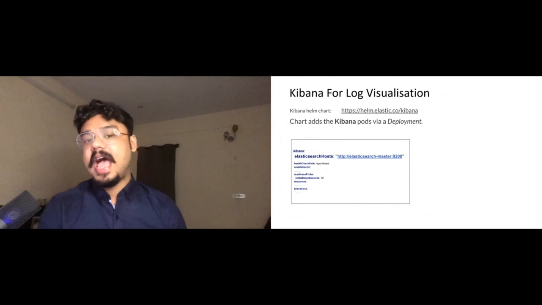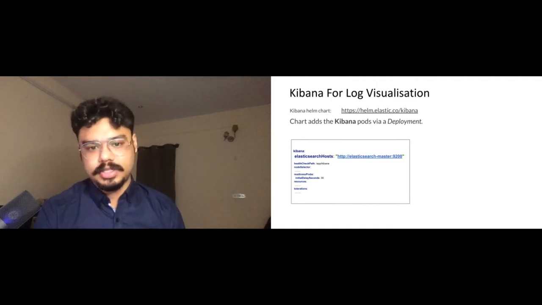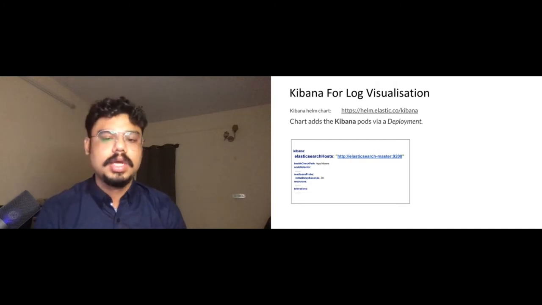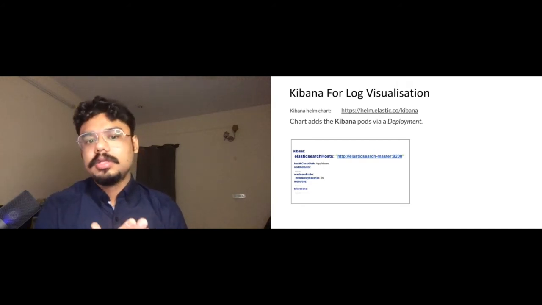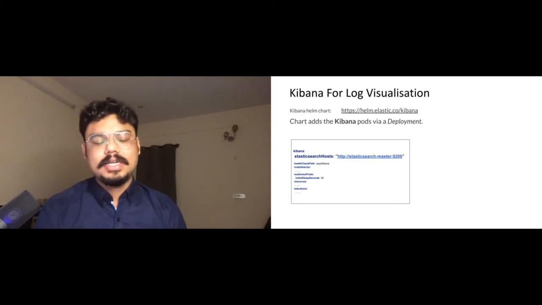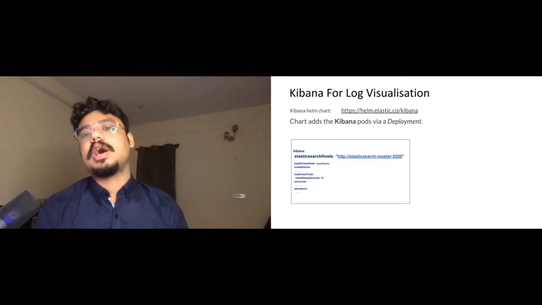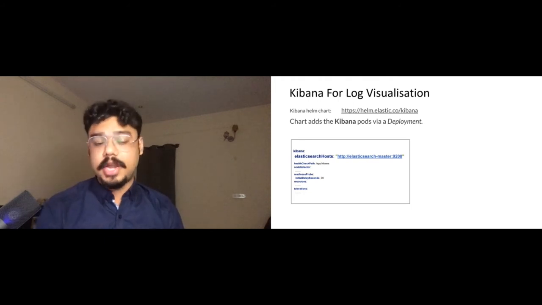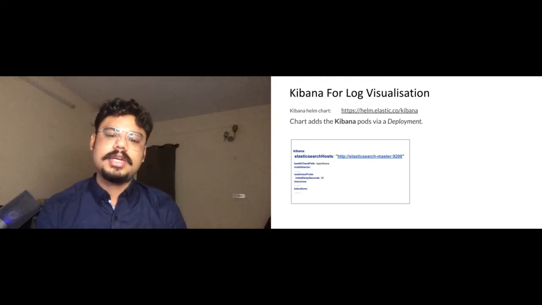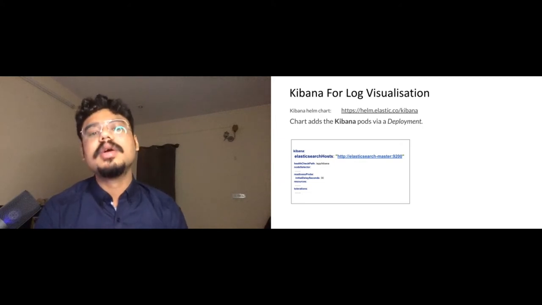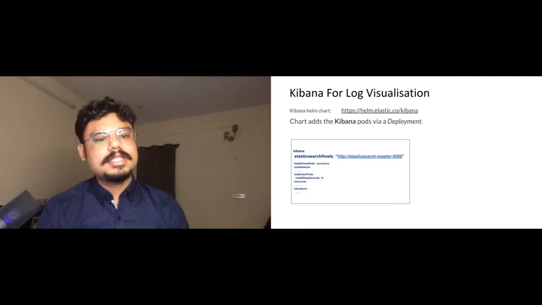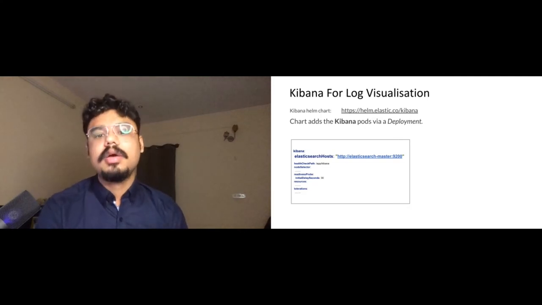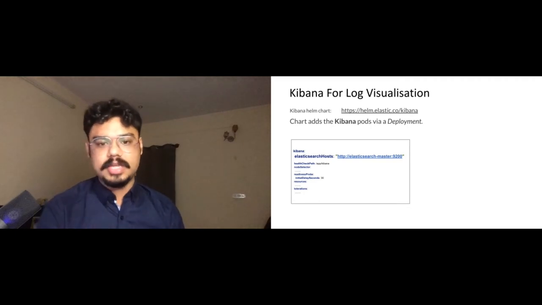And the final piece we have is Kibana. Kibana is a free and open source user interface that lets you visualize your Elasticsearch data and navigate the Elastic stack. The Helm chart is available at the stated link. The Kibana pods are deployed by a deployment set such that if one pod gets killed, another one can get up and just start serving the end user. The only configuration needed to connect Kibana to Elastic is the Elastic service name. In this case, based on what we have discussed so far, it will be elasticsearch-master:9200. 9200 is the port for the Elastic service.